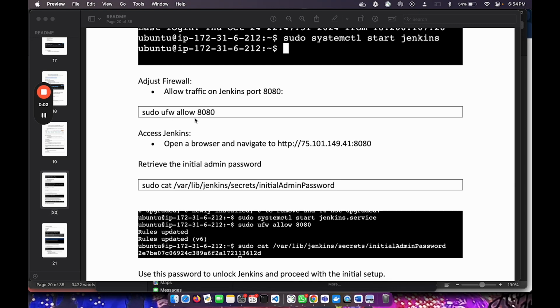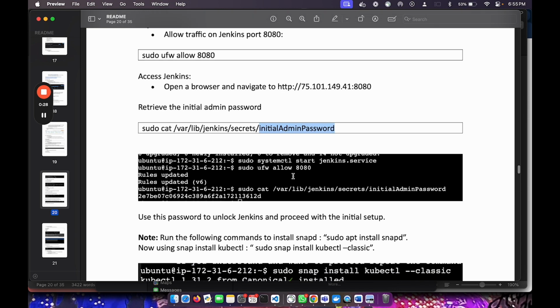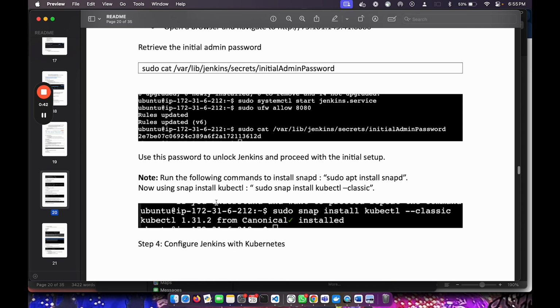So once we allow the traffic, we can access Jenkins from this link. This is the elastic IP of the Jenkins EC2 instance, colon 8080, the port that we allowed earlier. While setting up the Jenkins UI, we start with the initial admin password. For that, we can view the file named initialAdminPassword inside the secrets folder. It will display the password. We can save that for later use.